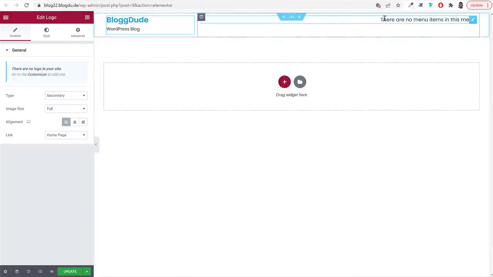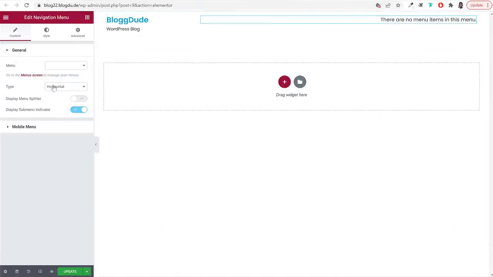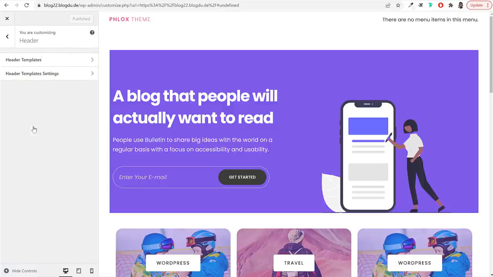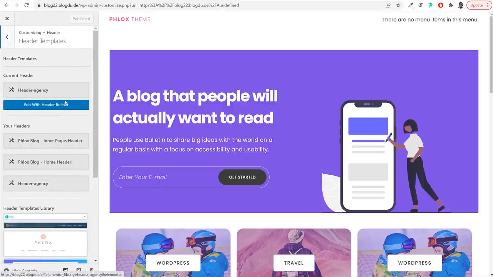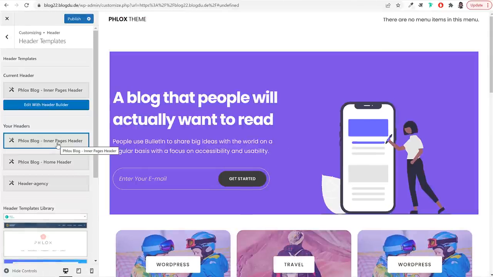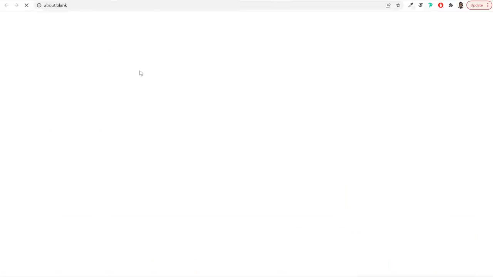Come back over here. Now at the right hand side we have the menu. So click on this and select your menu. We want to select the main menu and click on update. Now again, if you come back to the customizer, select header templates, and select that header from here, the inner pages header. Okay, now as you can see, this is how it is looking. Publish it. First we have to select the header and then edit it. So click on edit with header builder, and we have to select that menu from here.